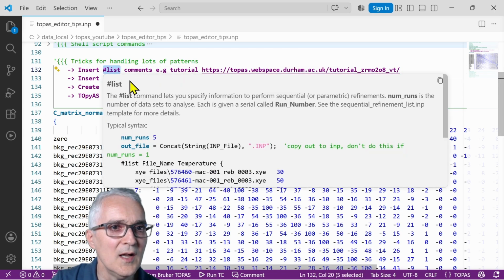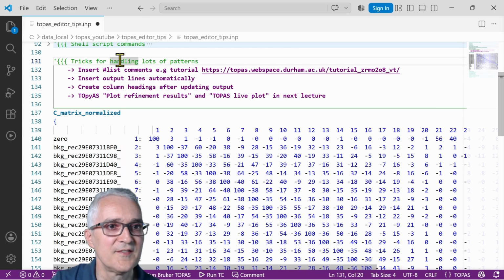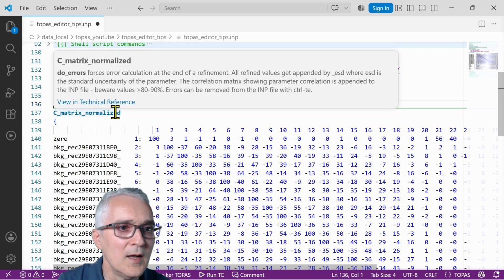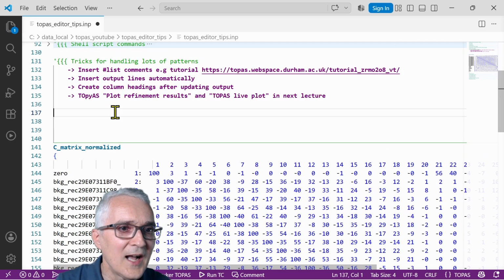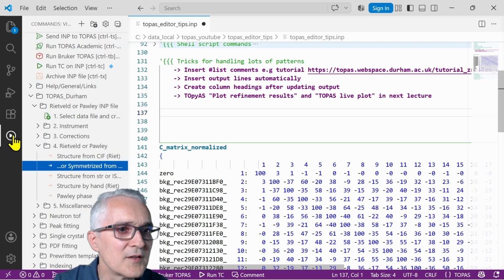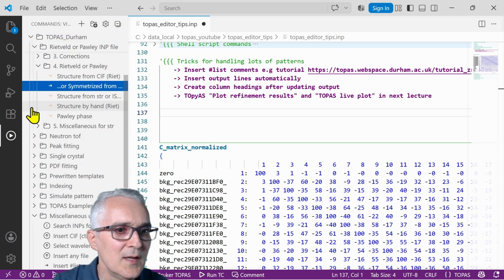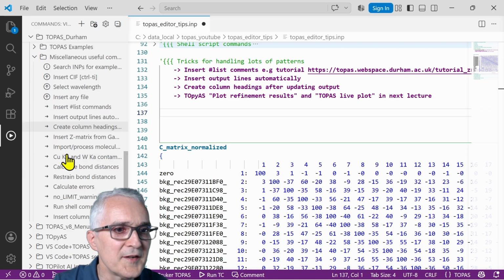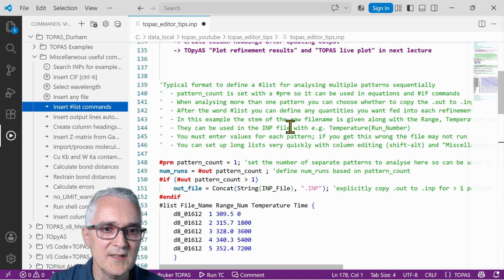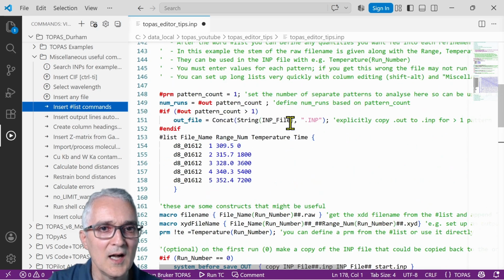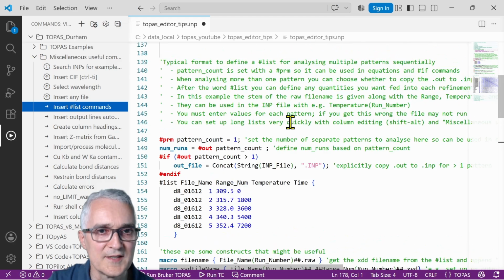So the way that you handle that kind of problem in TOPAS nowadays is to use a hash list command, where you tell TOPAS a list of files that you want to analyze. And again, the hash list syntax is a little bit hard to remember, so it's not something that I will ever remember in practice. But in the TOPAS Durham menus, miscellaneous useful commands, there's a command which is insert hash list command. So if you click that, they will get written into your input file in a simple format that you can just edit for the example you're working on.